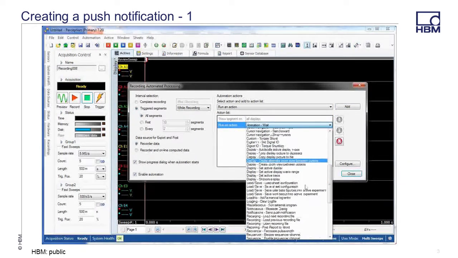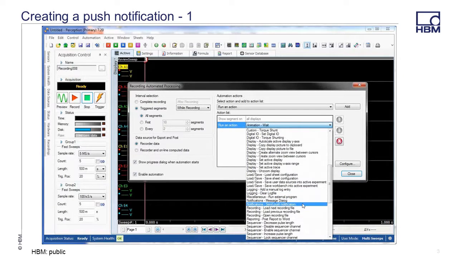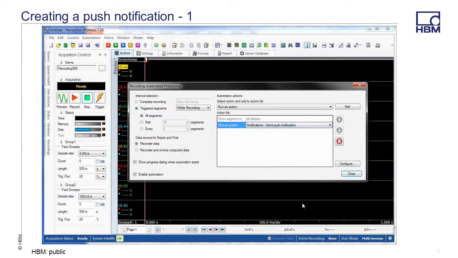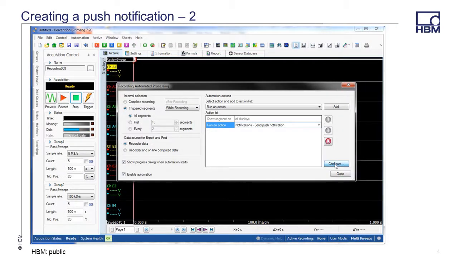From the action list, select Run an Action. Click Add to add the action to the list. Select Notifications, Send Push Notification from the drop-down list. Now I need to configure the push notification.